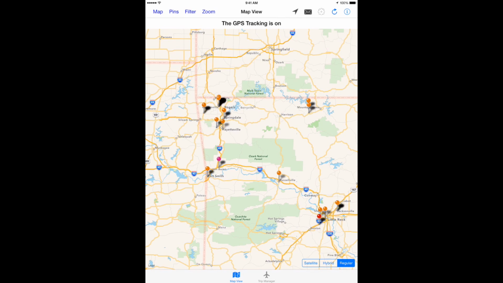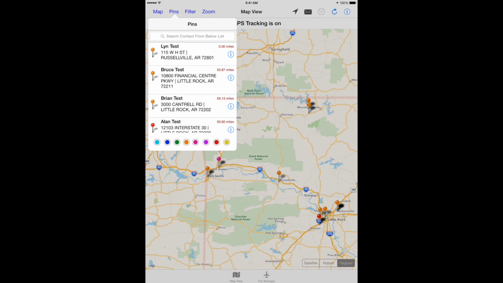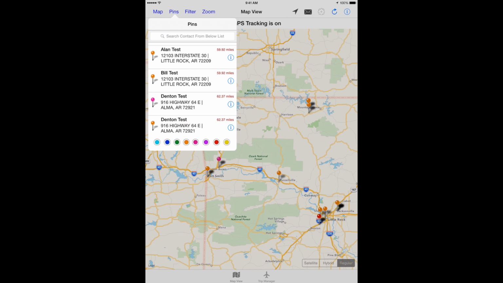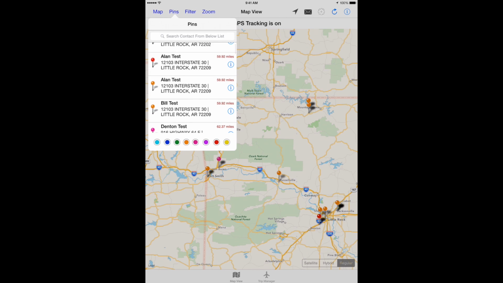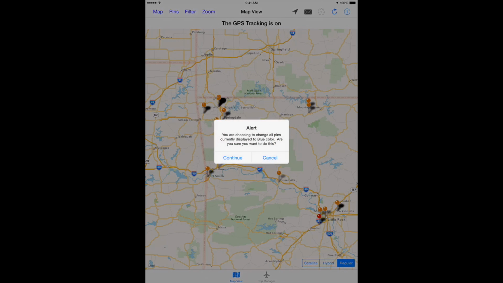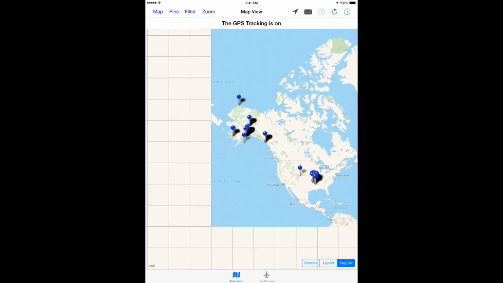So now I can see my pin colors, and those will be updated, as you can tell, on the screen in the pin drop down. If you want to change the color of all the pins, you can simply tap on the color at the bottom. It'll give you an alert and ask you if that's really what you want to do, and now you have all blue pins.